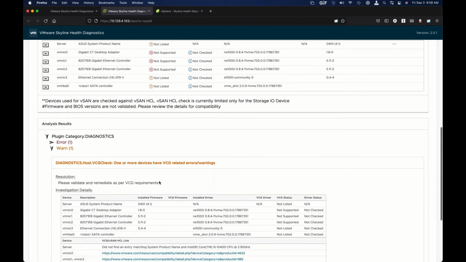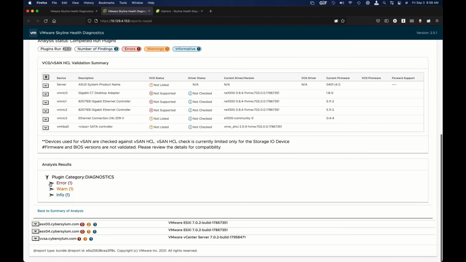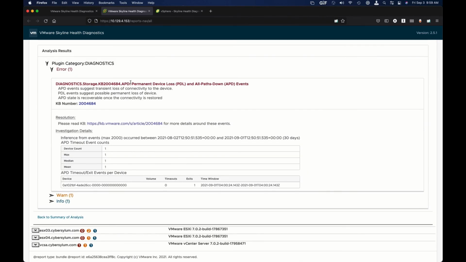Looking at the warning level, we'll see another reminder about my hardware compatibility. We've discussed that, so we can move on to error. Skyline Health Diagnostics has found log entries that indicate permanent device loss or all paths down events. It just so happens this particular host has sporadically reported issues with accessing an NFS datastore in my environment. Health Diagnostics was able to find in the logs, at a very specific time window and a very specific device ID, that these events have occurred, and has provided a KB article link that I can use to hopefully resolve this issue.